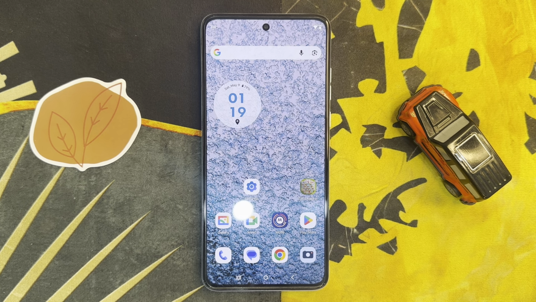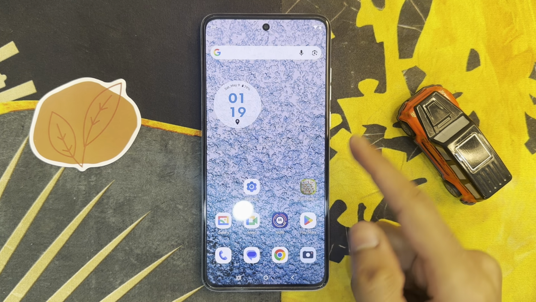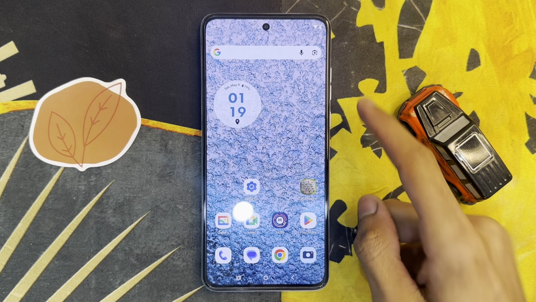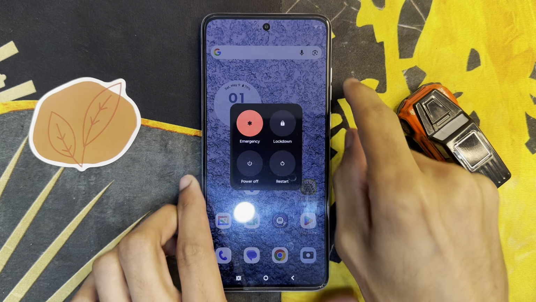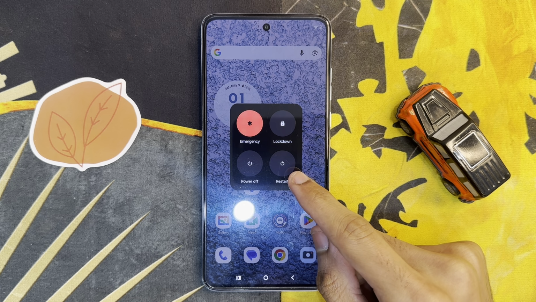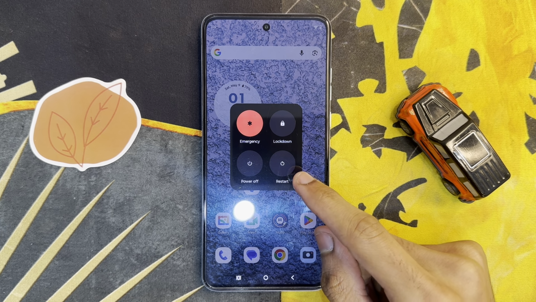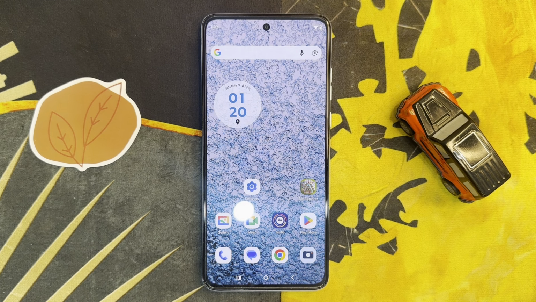But if it is not solved, restart the device. Just click and hold the side power button and volume up button at the same time. Click on this restart icon. You will see your phone restart. After restarting, enter phone pin. You will see your problem is solved.